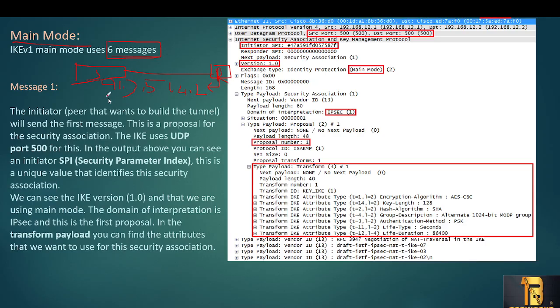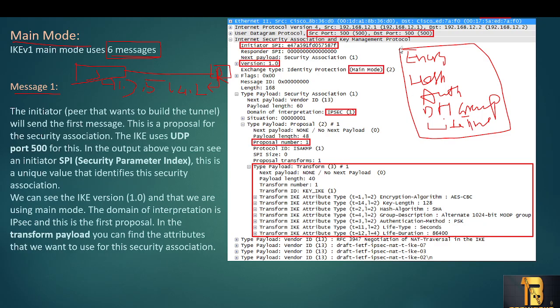So what exactly will we have in the six messages? In the first message we are going to send parameters, whatever parameters we have discussed. What have we discussed? We have discussed encryption, hashing, authentication, and DH group. Apart from this we'll have lifetime. These are the five parameters that are going to be exchanged in the first message.